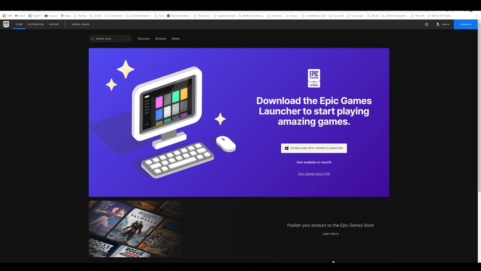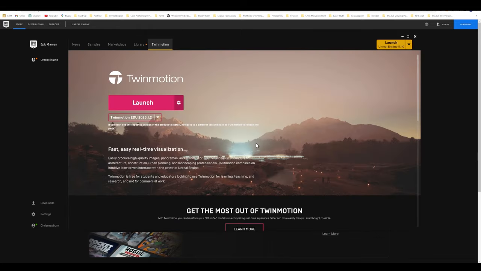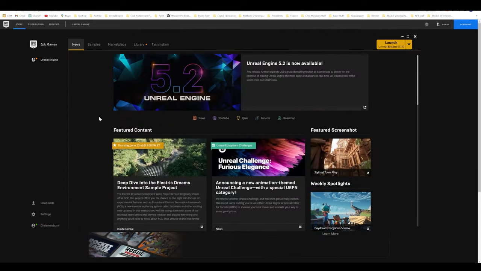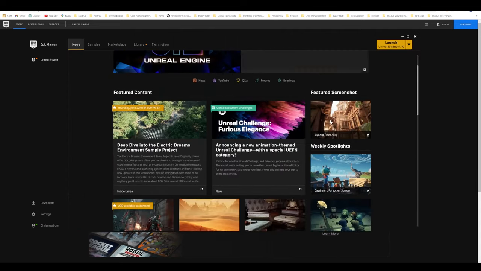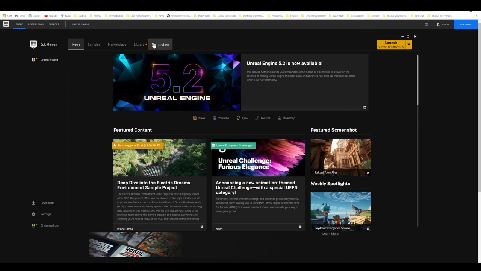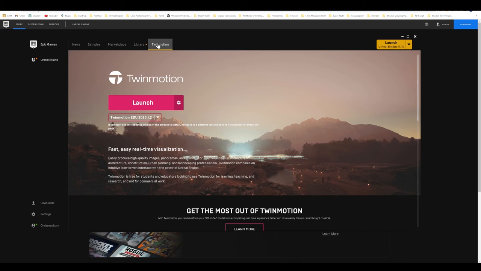Once you have downloaded and installed the Epic Games launcher, just open it up. You might need to sign in again your first time so that it comes up. Yours will probably look like this over on the news tab. We can scroll down and through here. What we need to do is go over here to the right on the Twinmotion tab. So if you click on Twinmotion, it will say the different versions of Twinmotion. Yours will say something like download or install, and you just want to install the latest version.